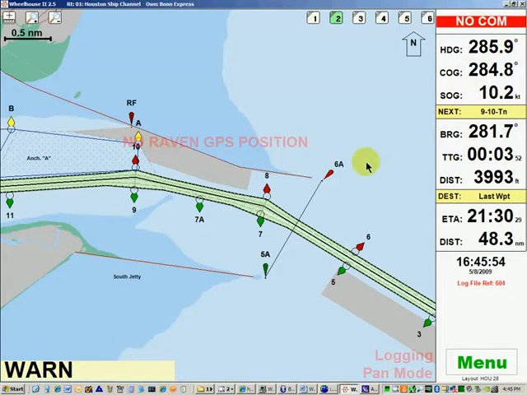Notice that the audible alarm did not happen until 5 seconds after the visual alarm. Now, the visual alarm is going to stay there until there's a change in the operational status of the GPS receiver.